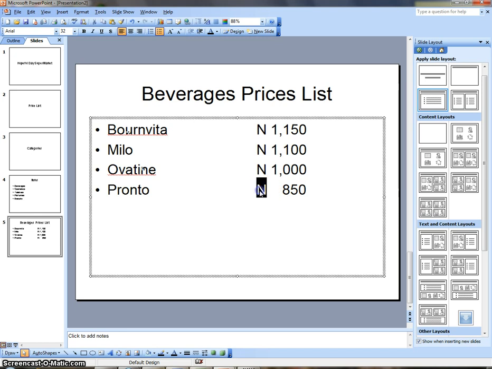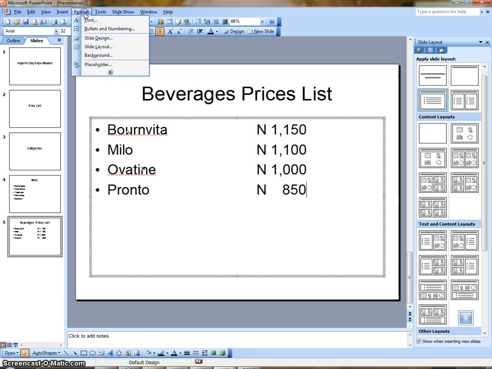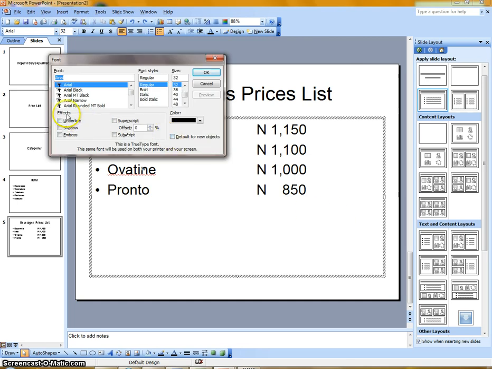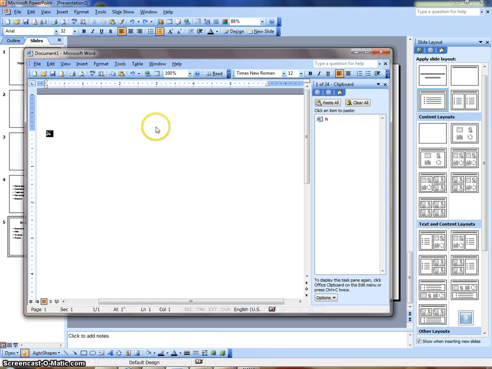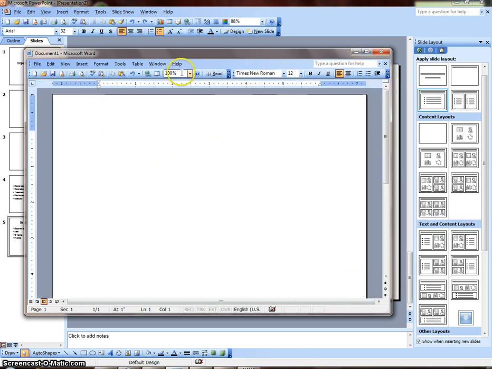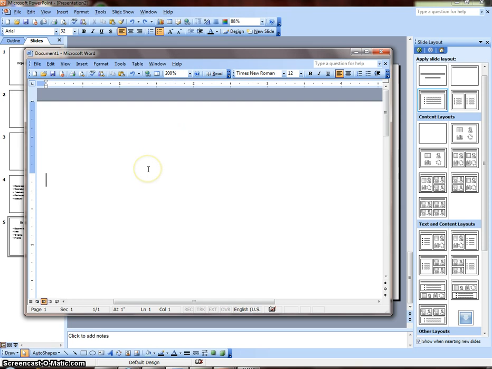Now what I want to do is see if I can actually make this naira. So what I would do is go to the format menu. On the format menu, I'll go to fonts and see if it has double strike through like we have in Microsoft Word. Unfortunately, we do not have double strike through in fonts here. Let me show you what I'm trying to say. In Microsoft Word, for example, I could actually write my naira. Let me show you. Let me press the zoom so we can see what I'm actually trying to show you.